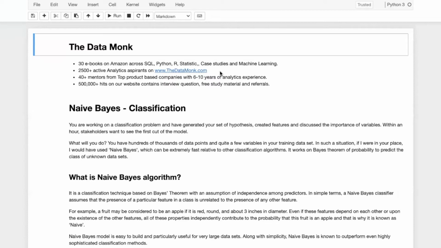Let us take an example. A fruit may be considered to be an apple if it is red and about 3 inches in diameter. Even if these features depend on each other or upon the existence of other features, all of these properties independently contribute to the probability that the fruit is an apple, and that is why this is known as naive. The Naive Bayes model is easy to build and particularly useful for very large datasets. Along with simplicity, Naive Bayes is known to outperform even highly sophisticated classification methods.